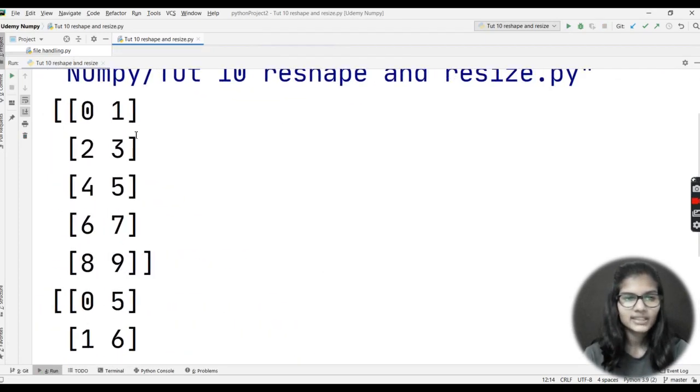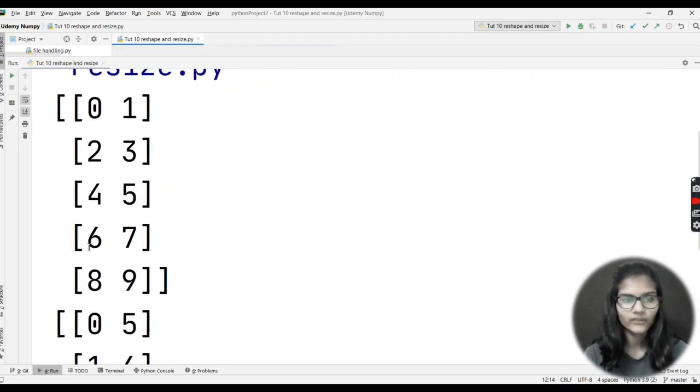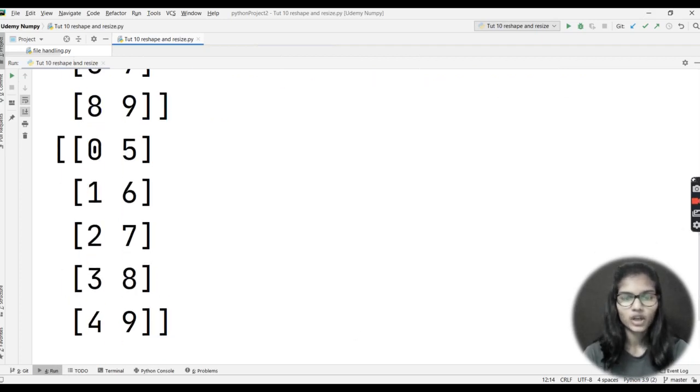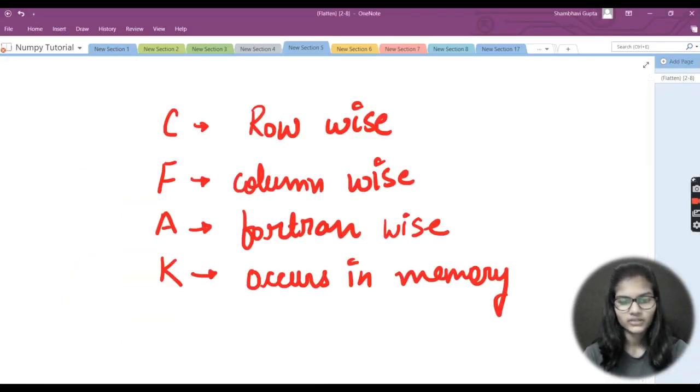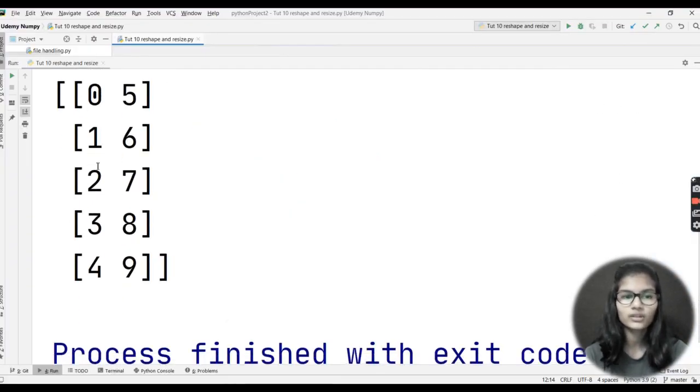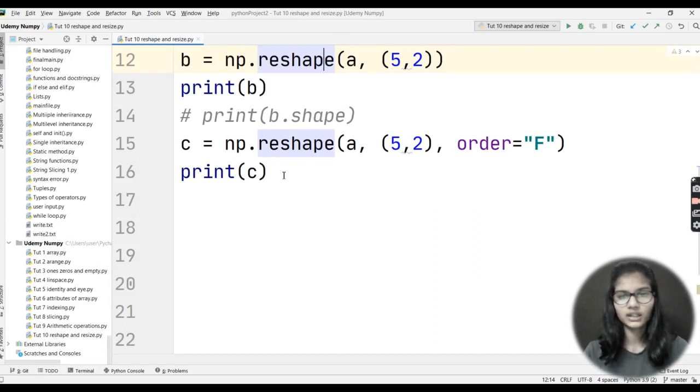Just have a look. Previously, I was getting 0, 1, 2, 3, 4, 5, 6, 7, 8, 9 like this. And when I applied the order F, that is my column wise, so this is my column wise, right? When I applied that, have a look at what output I am getting. I am getting 0, 1, 2, 3, 4 in one single line, and then on the other line, I am getting 5, 6, 7, 8, 9, right? So this is how we use the reshape function, and this is what the orders are in the different functions, okay?